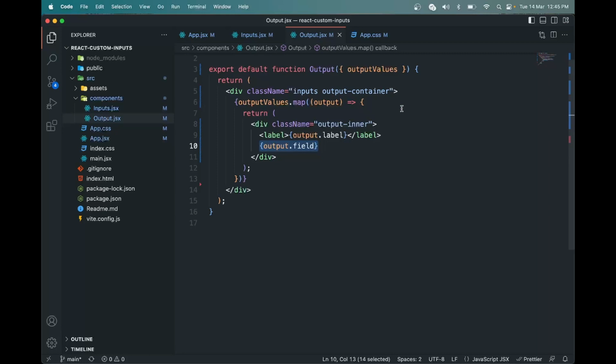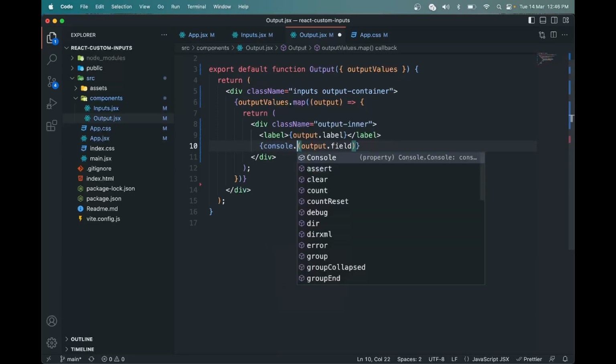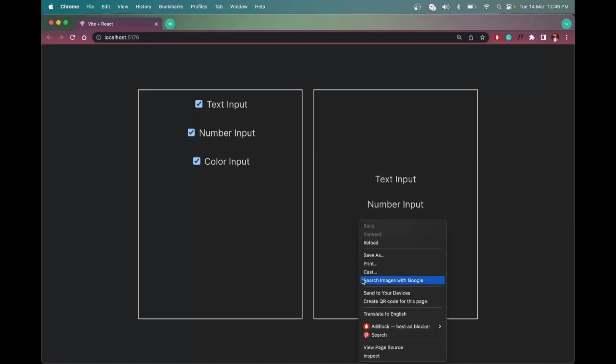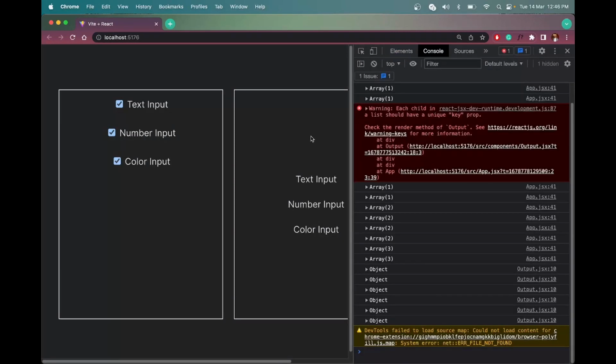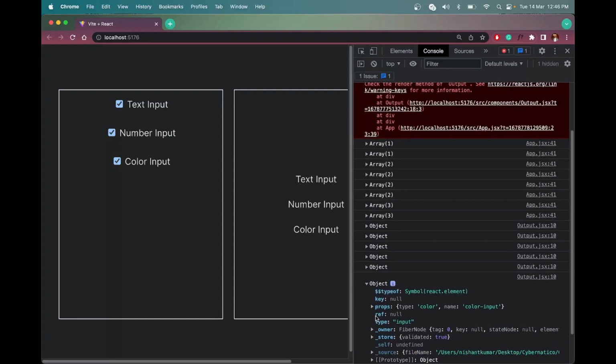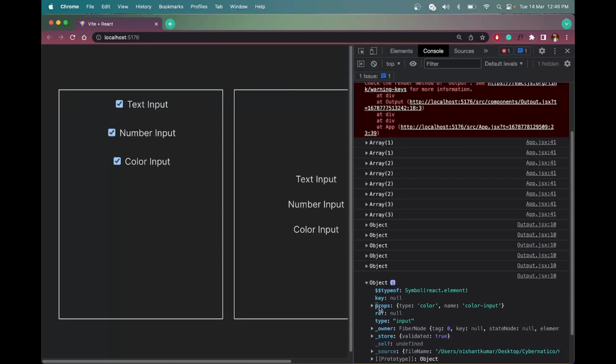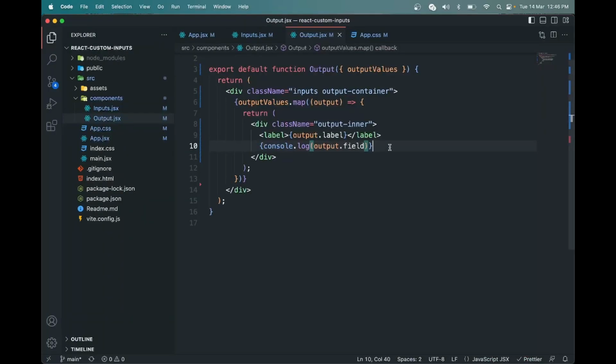Or basically, let me just console it here. So we can select this and console.log this. Now open the console. So we are getting an object here in this place, which contains the props, the type and the number inside it. Okay. Now what can we do?